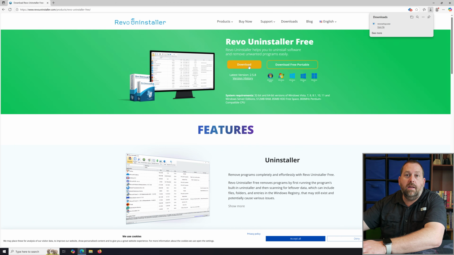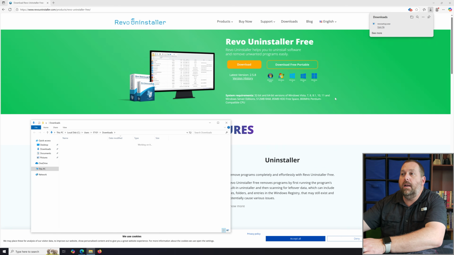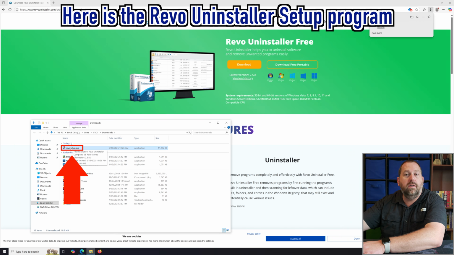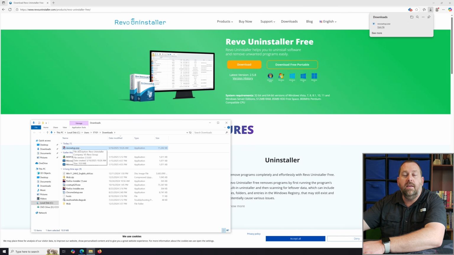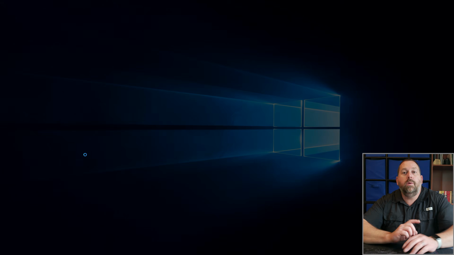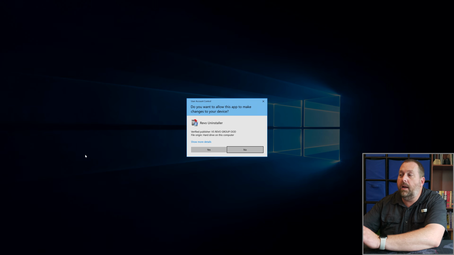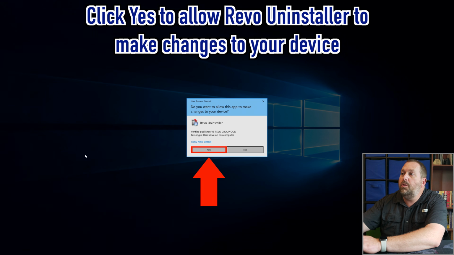Now, I just finished downloading, so I'm going to go ahead and click the little folder right here, which is going to open up the downloads folder and automatically show me that one file right here. It's the revosetup.exe. So I'm going to right click on it and run it as administrator. Now, the reason I do it as administrator is to make sure that it has all the access that it needs to put the files anywhere on the computer, because I've used this program before and I know that it's safe. So if you do get a pop-up that says, do you want to allow this app to make changes to your device? Go ahead and click yes.